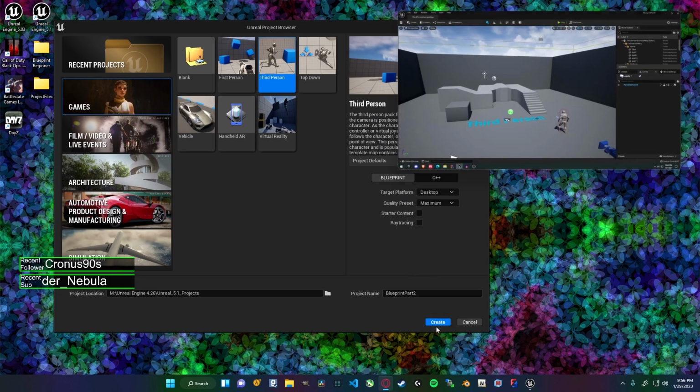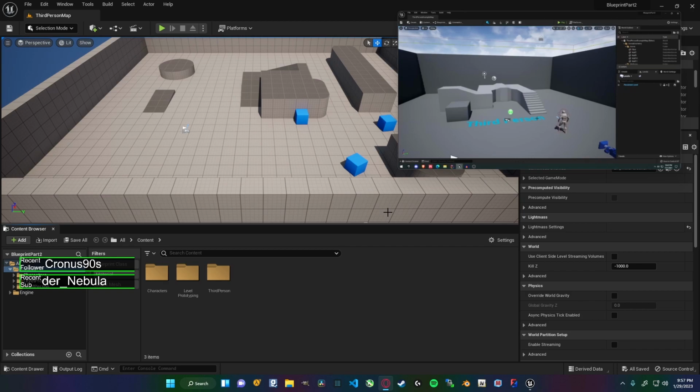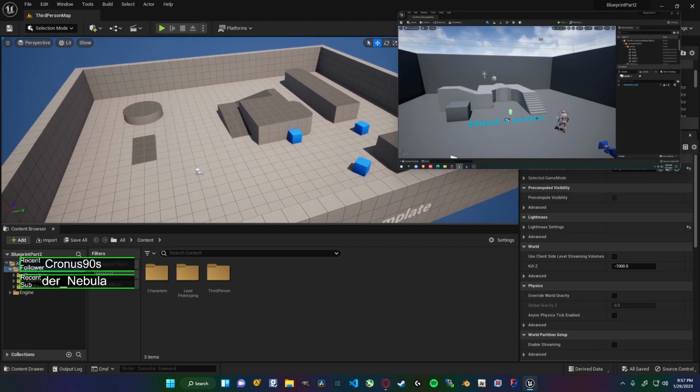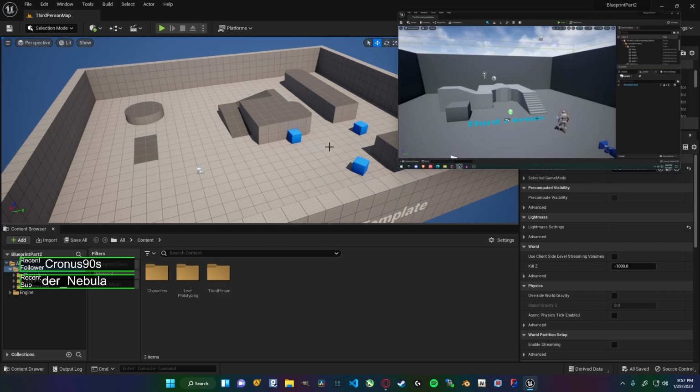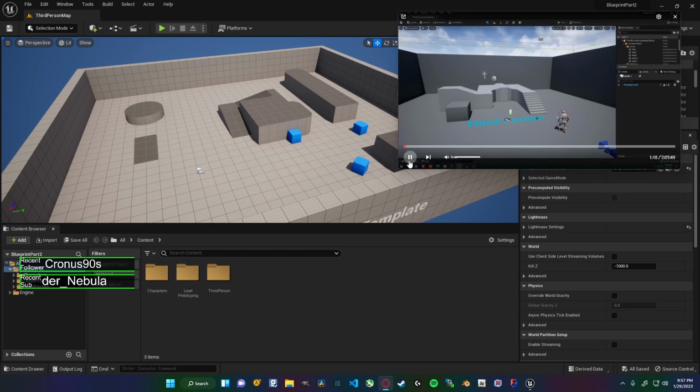So, Blueprint Part 2. First of all, we're going to talk about the fundamental parts of Blueprint, such as variables, and more specifically, enumerations, structures, and arrays. So first of all, we'll start with the enumeration.